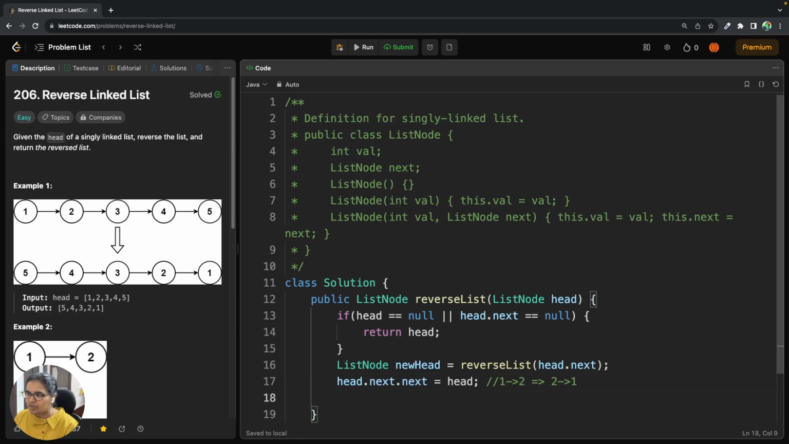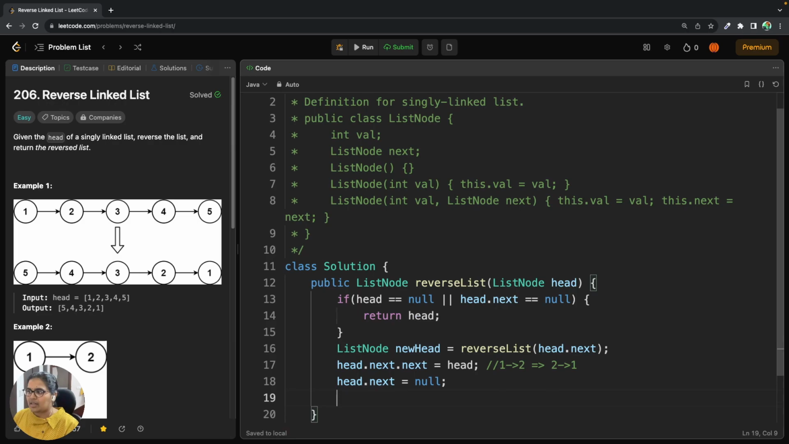Now what we have to do is make the head node, the current node, which is node number 1's next, null, because that is the end of the list now. The end of the list's next should always be null, otherwise it will become a loop. Okay, so head.next should be null. Now once we are done, we have to return the new head.